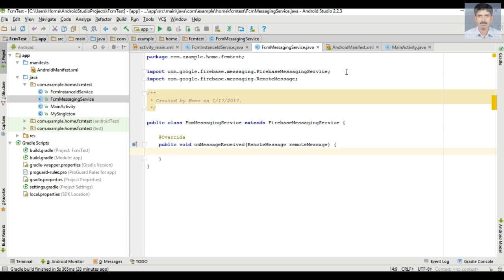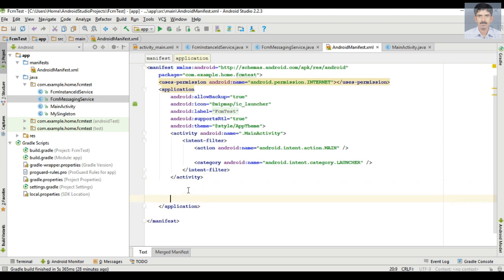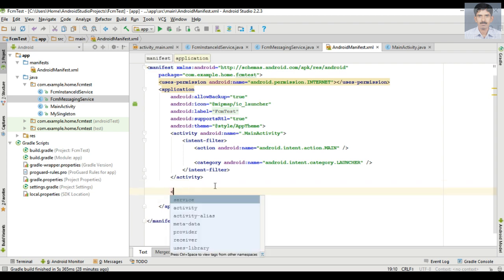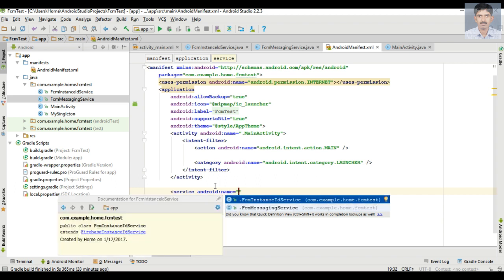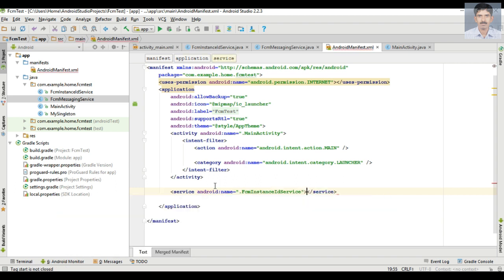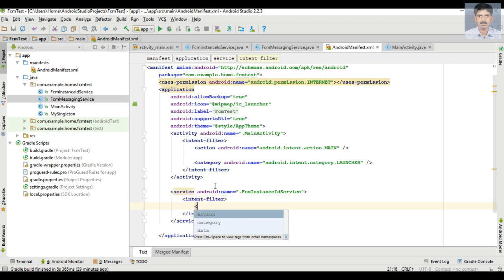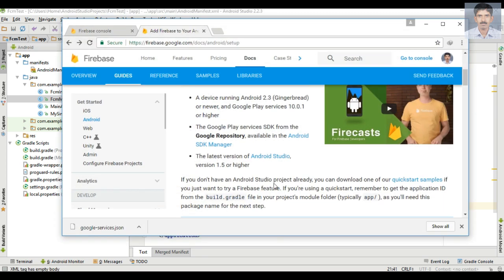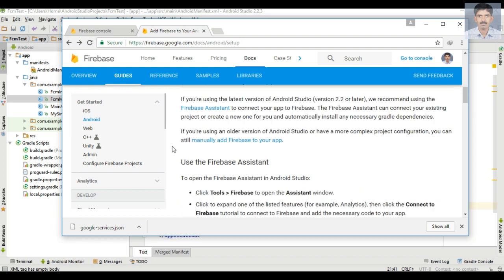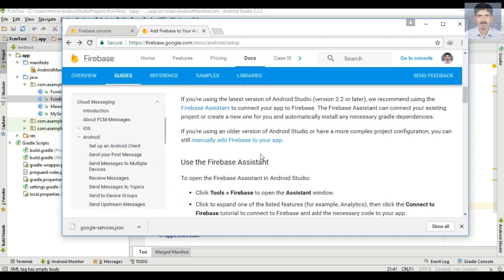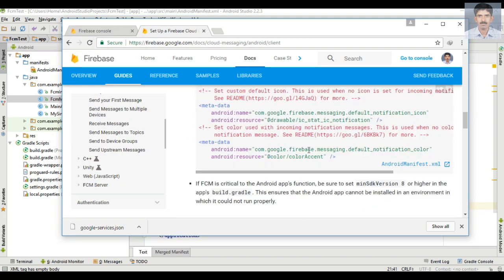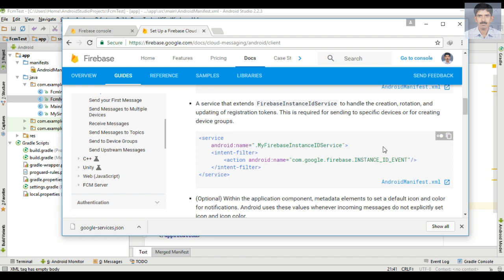Now we need to add these two services to the AndroidManifest.xml. So open AndroidManifest.xml and here within the application tag create a new service. First one is FirebaseInstanceIdService. Specify an intent filter section for it. Specify an action name. Now go to the FCM docs section. Go to cloud messaging. From here we can get the intent filter name. So here it is, copy this one.